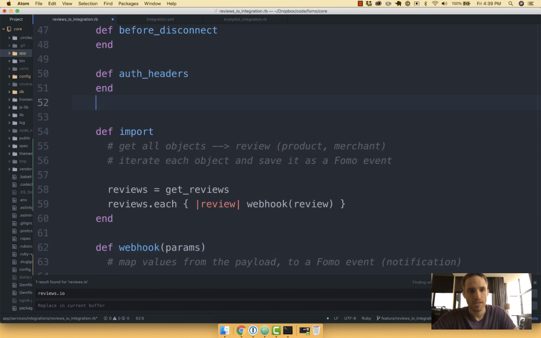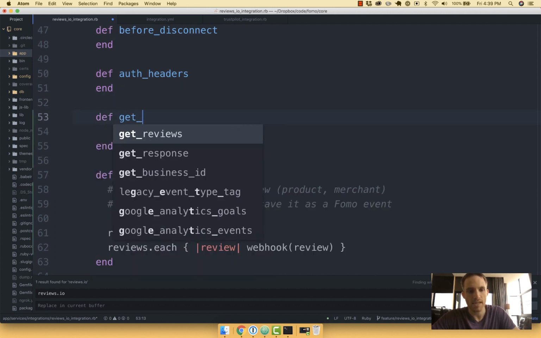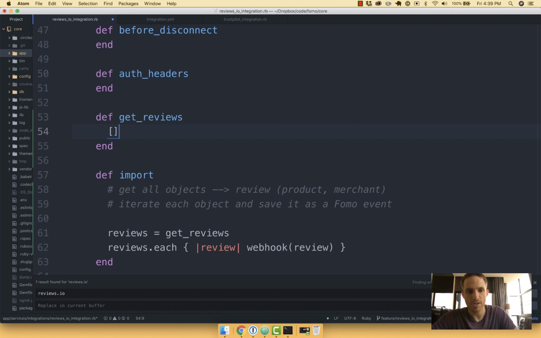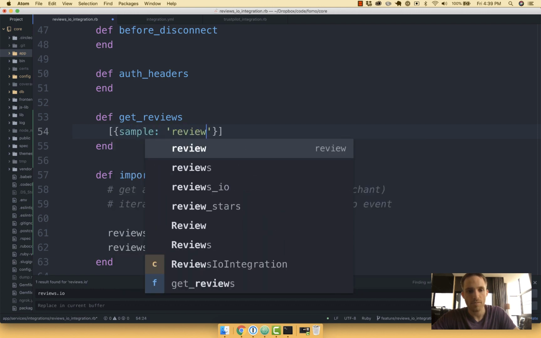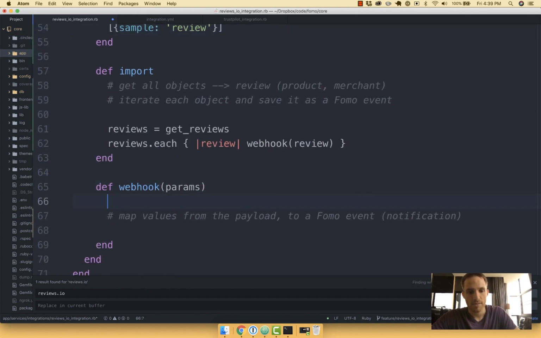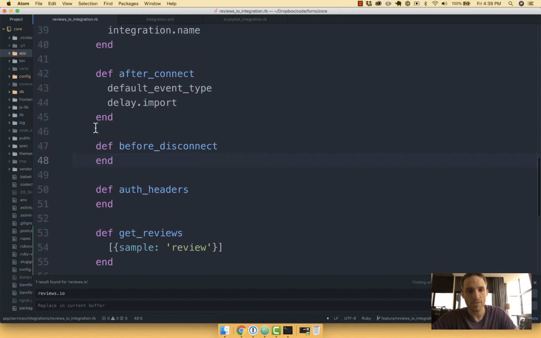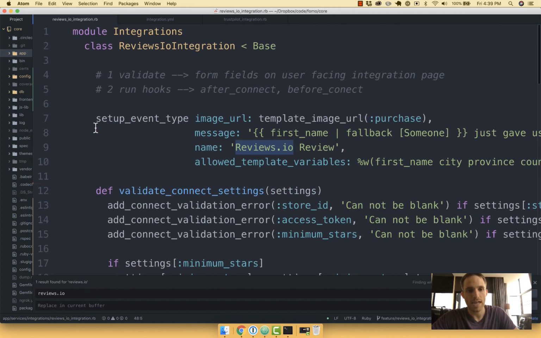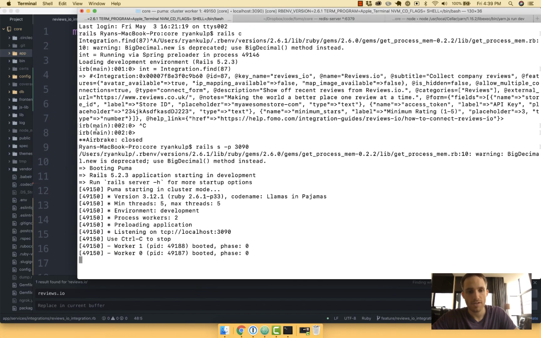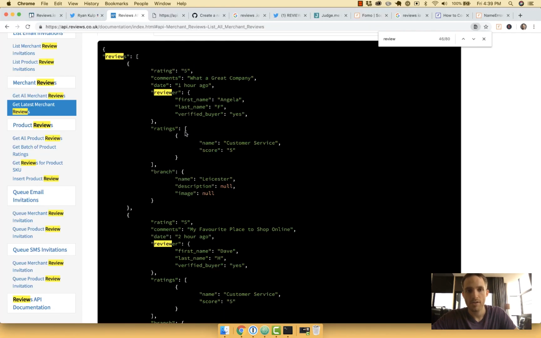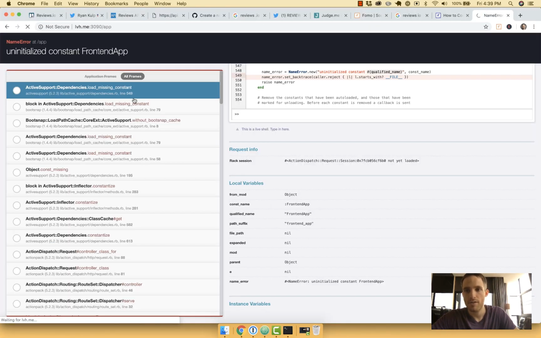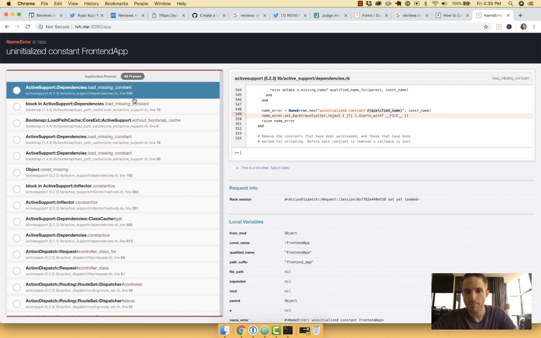So we're going to get all of our reviews. We're going to loop through. This means I need a method called getReviews. Again, we'll rewrite this. Let's just have this return an empty array, or let's have it return stuff. So sample review. So now we're going to loop through this. Let's put a binding pry here, and that will let us basically pause in time if you're not familiar with Ruby or debugging tools. And let's go back to trying out connecting our app with just dummy values. Because again, it doesn't know anything about reviews.io right now.